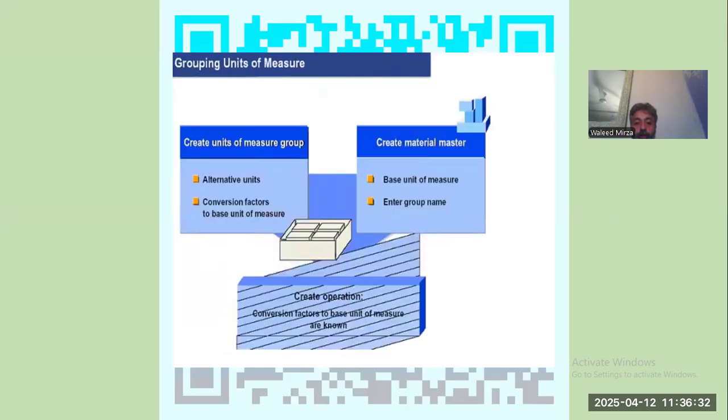Grouping units of measure, we can create a units of measure group, which can have alternative units, and we can create material master based on that group. We'll see how.